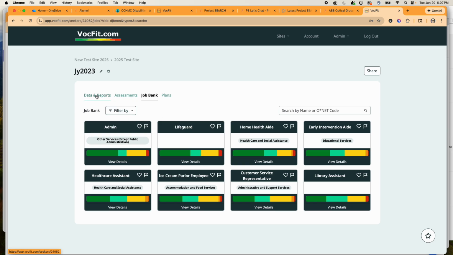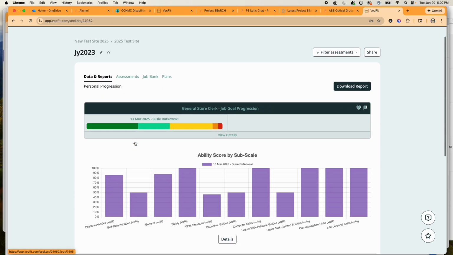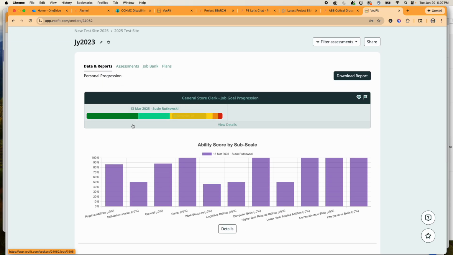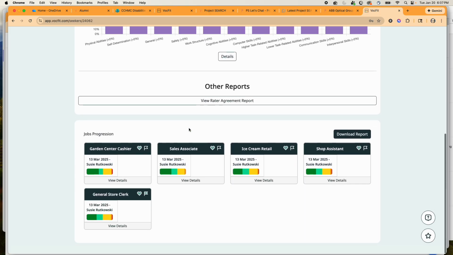After I've assigned a job goal, I'm going to go back to Data and Reports, and it's now going to show me General Store Clerk, how well suited they are, greens, yellows, oranges, and reds.